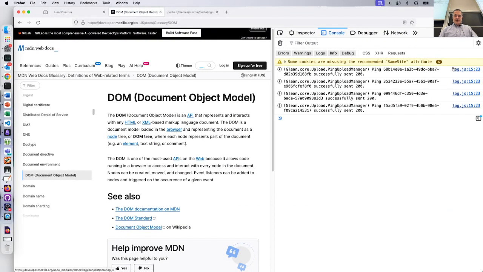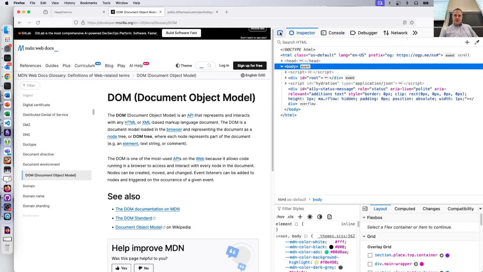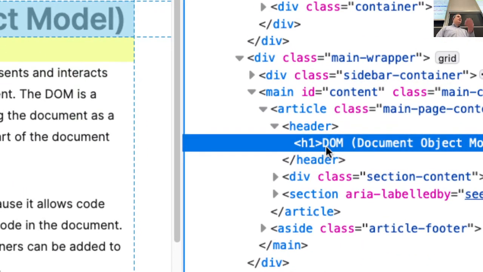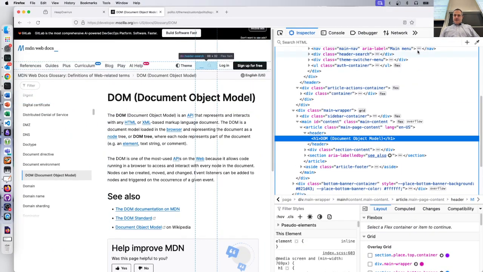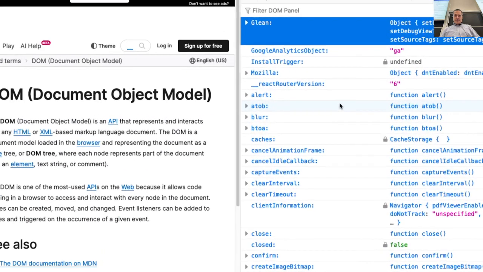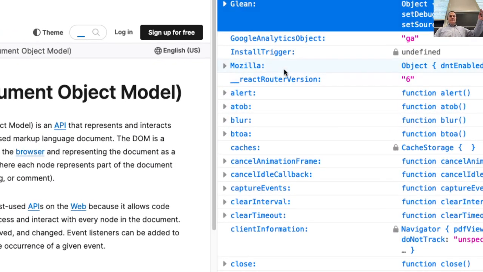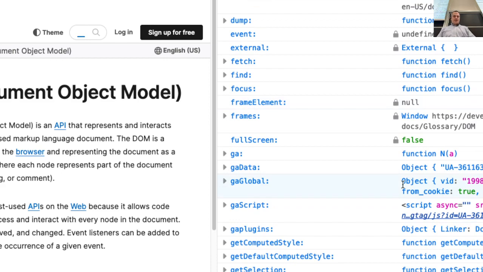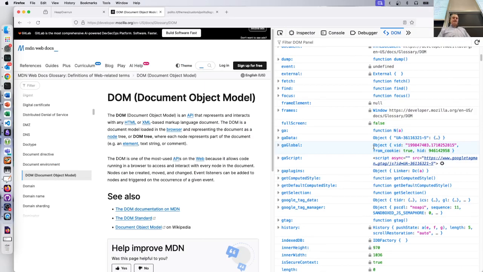And if you go into the console, you choose inspect, you select this one. This is H1. We don't know what the meaning, but it's a tag. If you go here and open the DOM, we see that this becomes an object with functions, with properties, and so on. So we can program with that.